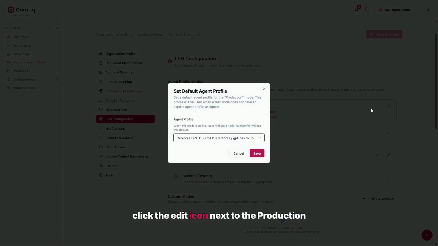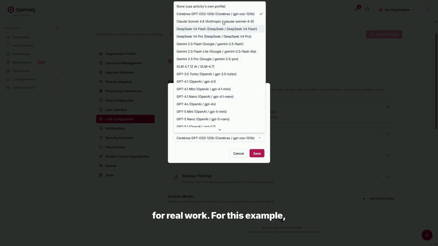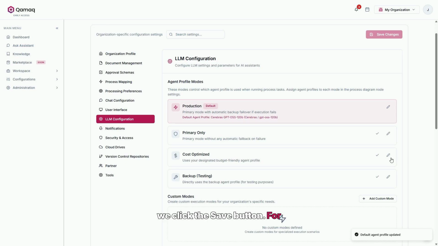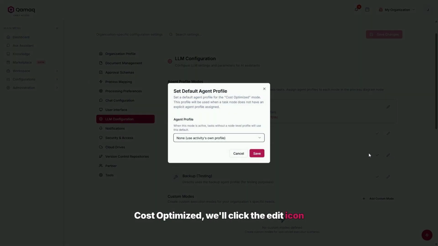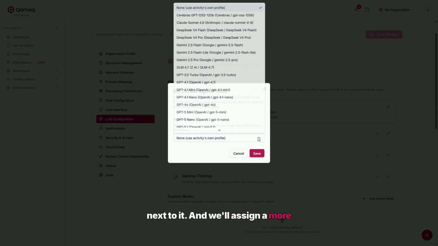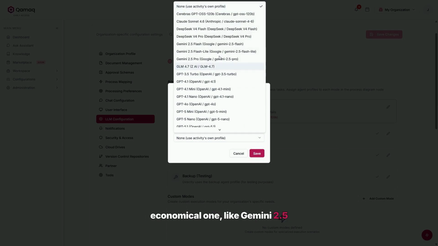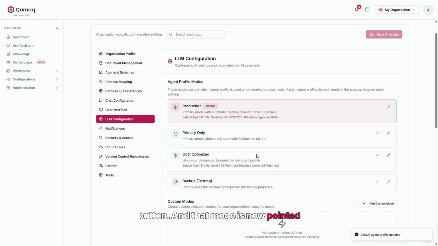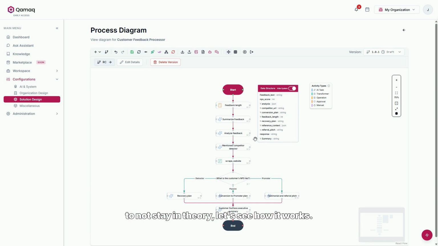Let's click the Edit icon next to the Production mode, and we choose the agent profile we want to use in this situation. For Production, we assign a capable model for real work. For this example, we'll leave it on Cerebrus, and we click the Save button. For Cost Optimized, we'll click the Edit icon next to it, and we'll assign a more economical one, like Gemini 2.5 Flashlight. We click the Save button, and that mode is now pointed to that profile. And to not stay in theory, let's see how it works.